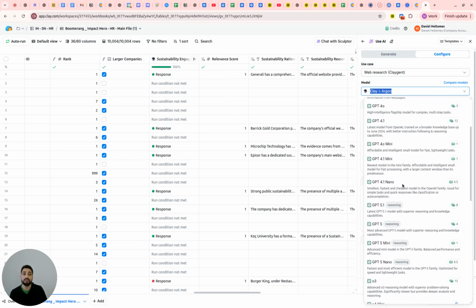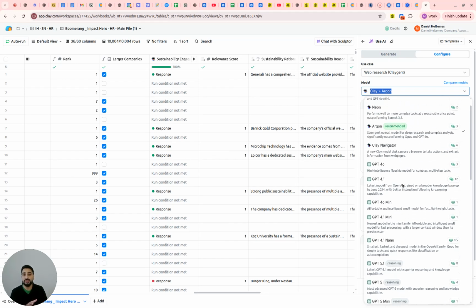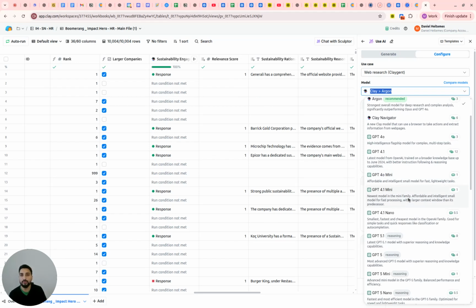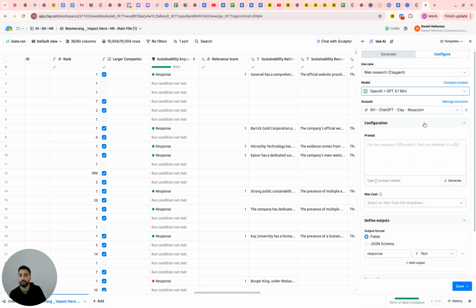But one more interesting part about this is that, as you can see, each model takes its own credit, but the credits are only taken by Clay if you're using their model, the Clay managed OpenAI account. So if you're using your own API key, which you can set up here from manage account, then you just have to set up your own key. It's very straightforward, and then you will be charged directly from the OpenAI platform, and Clay won't charge you any credits then.